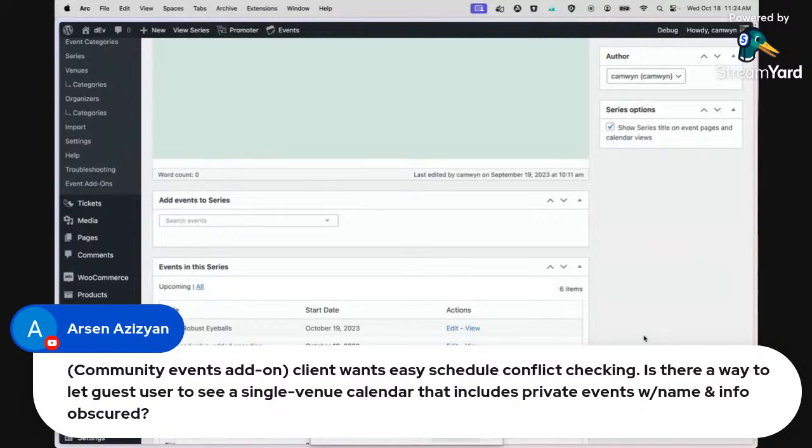There you go. Thanks. So we have a question by Arson here, and this is about the community events add-on. They say that the client wants easy schedule conflict checking. Is there a way to let a guest user see a single venue calendar that includes private events with name and info obscured?